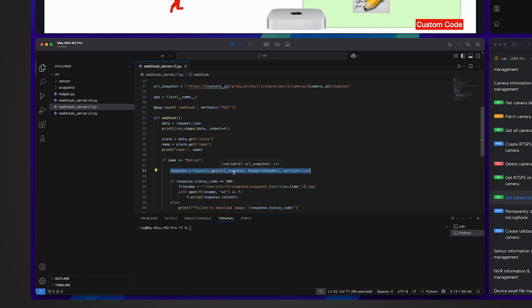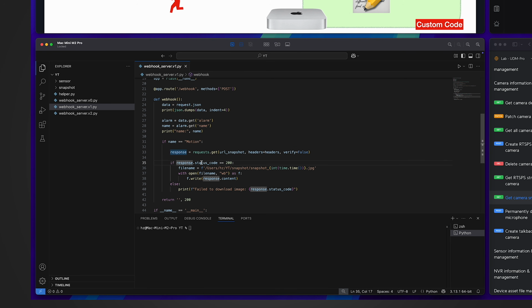The response contains the image, the snapshot. So then I will check if the response status is successful. I will construct a dynamic name for the image file. On the left side, in the folder structure, you can see I already pre-created a snapshot folder under my home folder. Then I will use the timestamp to construct a dynamic file name. Then I will use this open function to create a new file.